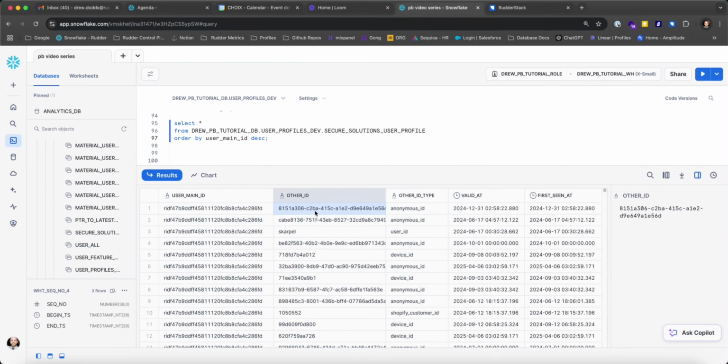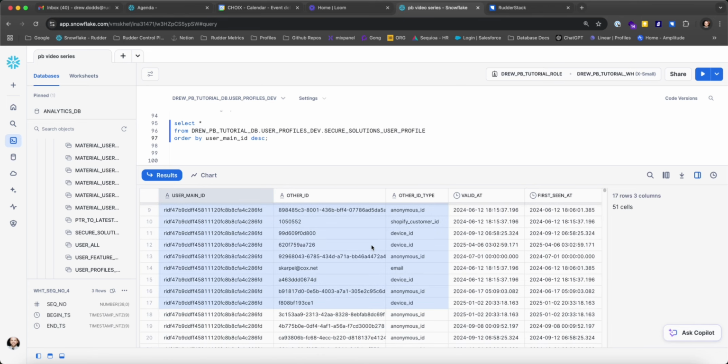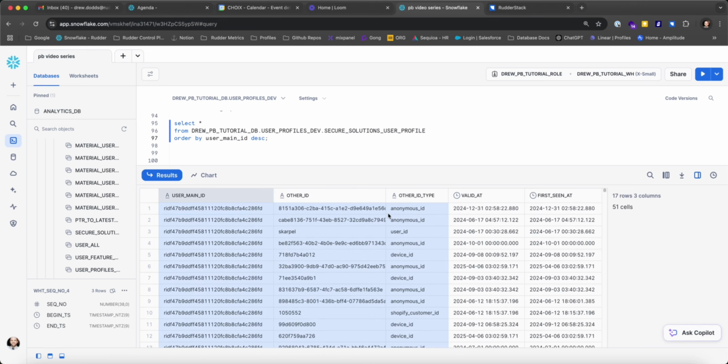Depending on your business context, your entity, your ID types, and your source data will determine what a healthy ID graph looks like for a single customer. For unknown users, you may only see one main ID associated with one anonymous ID. For known customers, you may see many anonymous IDs, an email, a user ID, all rolled up to a single main ID. Let's now address overstitched or merged users.